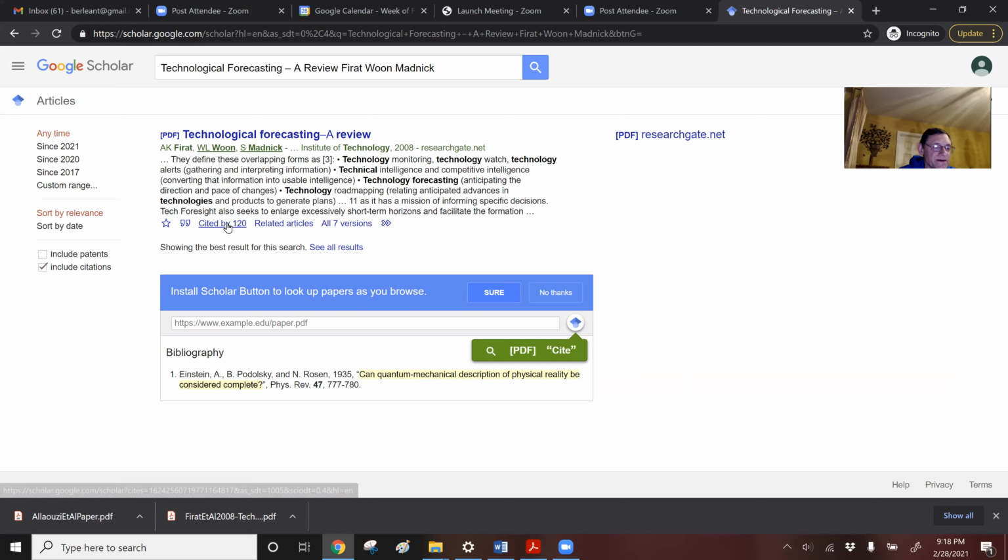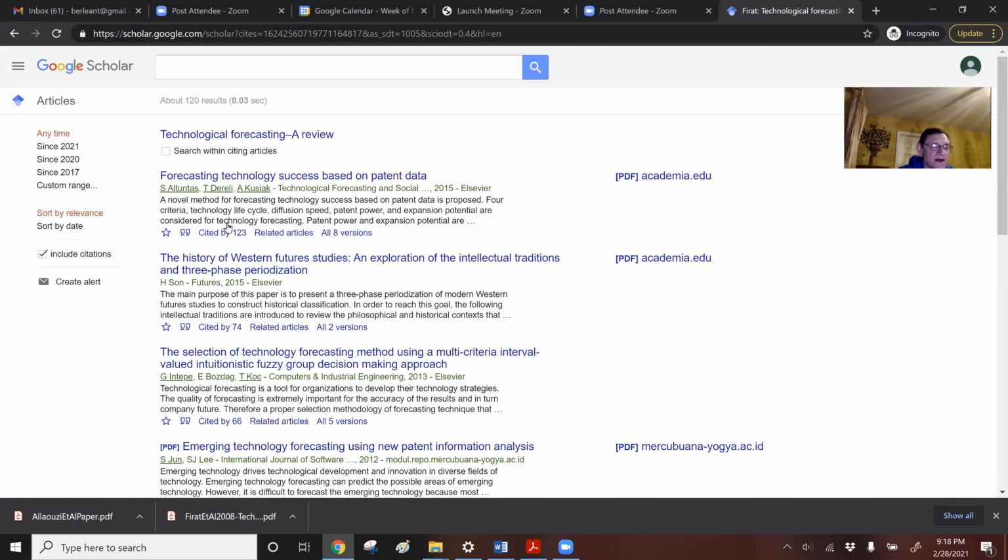So let's click on this link. Now we can start looking through all these papers and finding other reviews of technology forecasting. Some of these will not be relevant. For example, this first one, forecasting technology success based on patent data, a novel method for forecasting. This is not a survey or a review. They're presenting new research. Might be useful, but it's not what we're looking for right now.